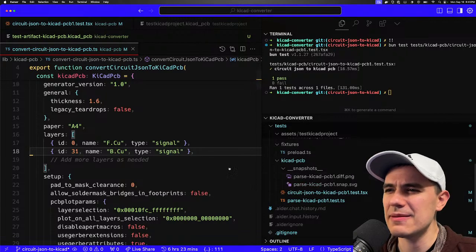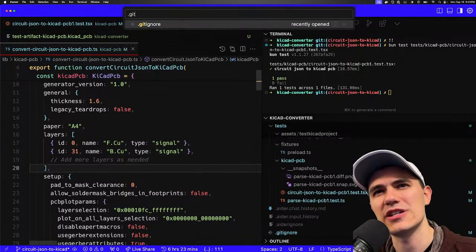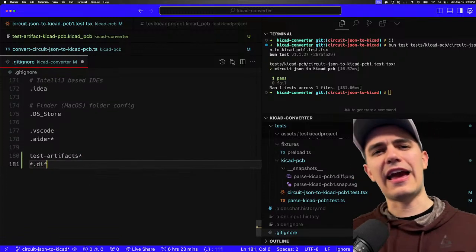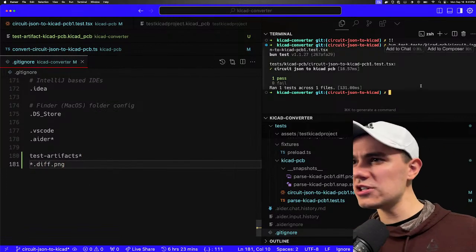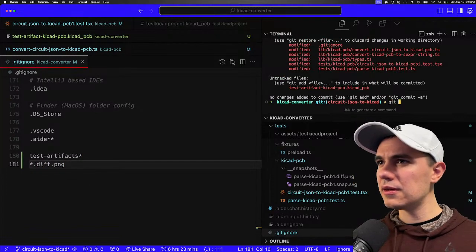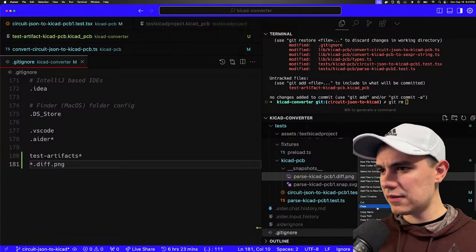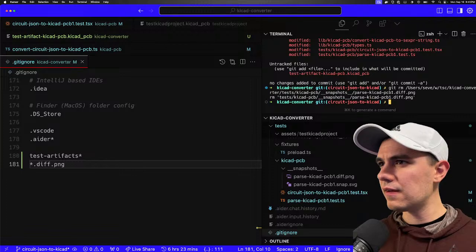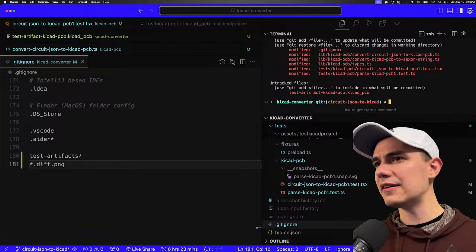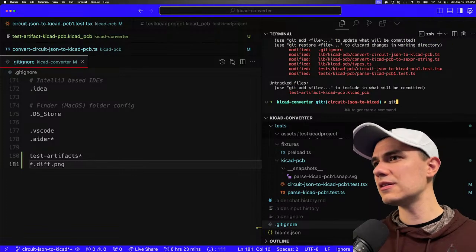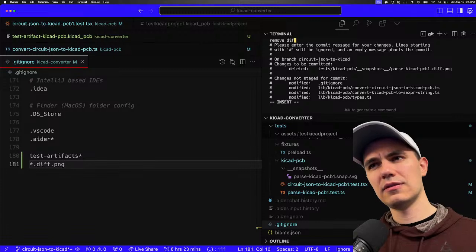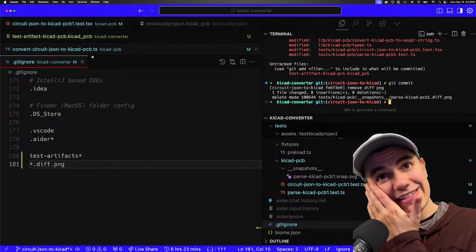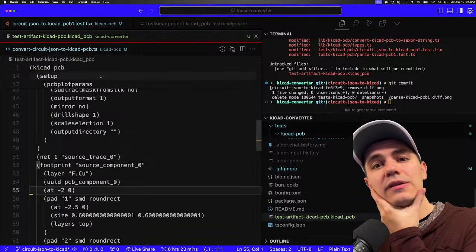Are these getting committed? These diff PNGs? I think I accidentally committed a diff PNG. That's just going to bug me. Yeah, I did. Just messy. Just rude.